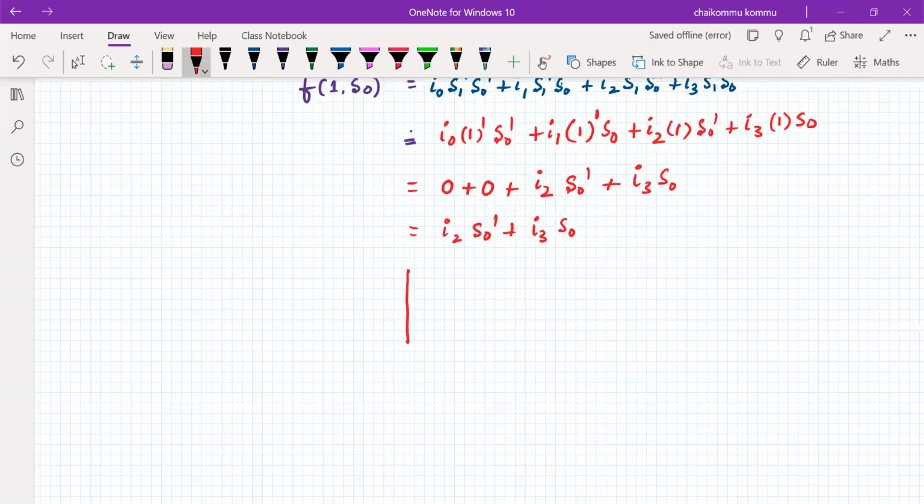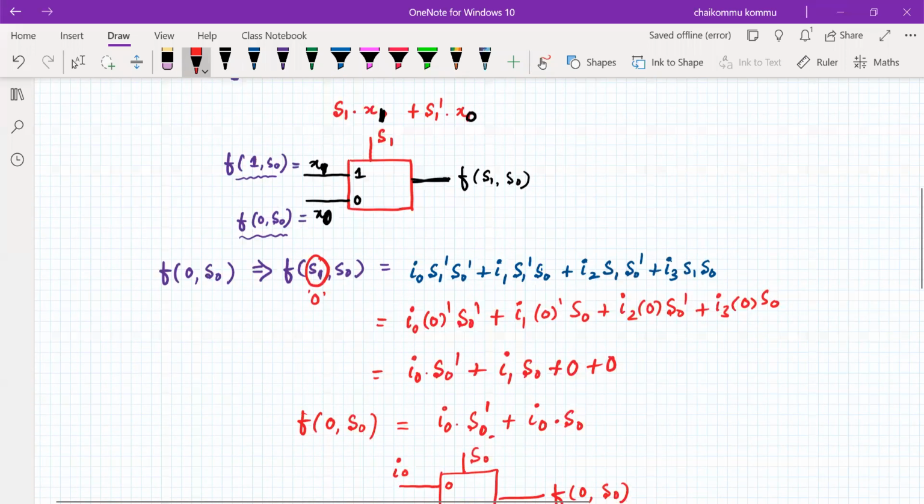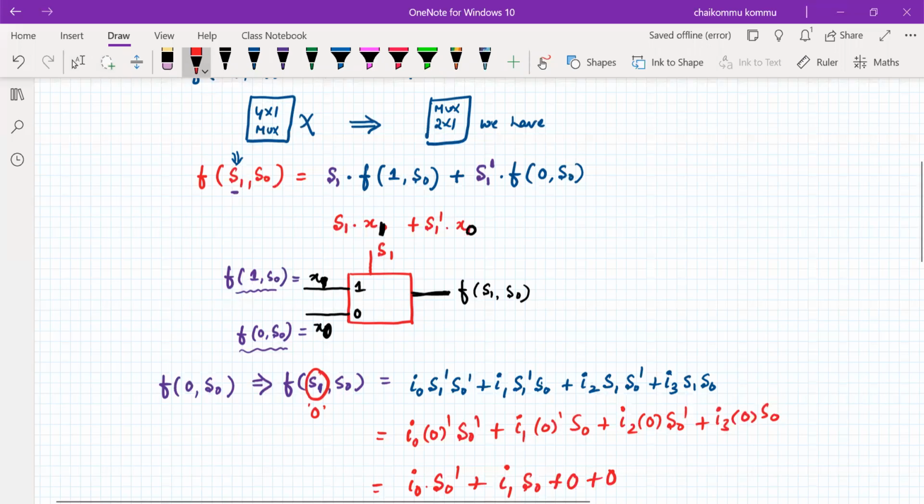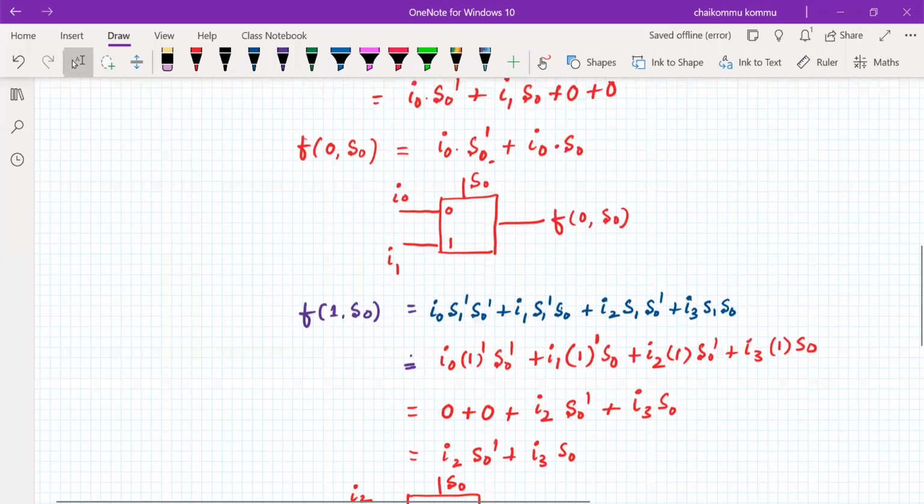Therefore, what I can write here is 0 and 1. Here the selection line is S0. The input is I2. Another input is I3. The function output is f of 1 comma S1, S0. Right. We have to substitute this equation in this one, as we have mentioned. This is the equation we have derived, right? So we have to substitute there. Copy, and then I want to paste it here.